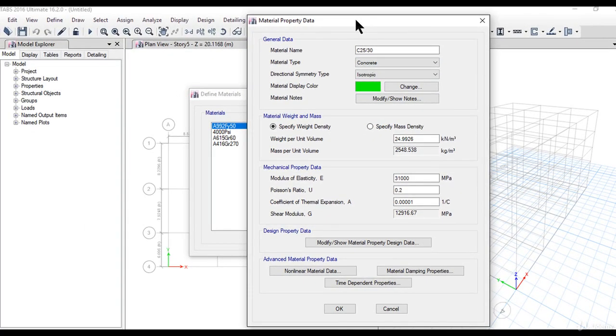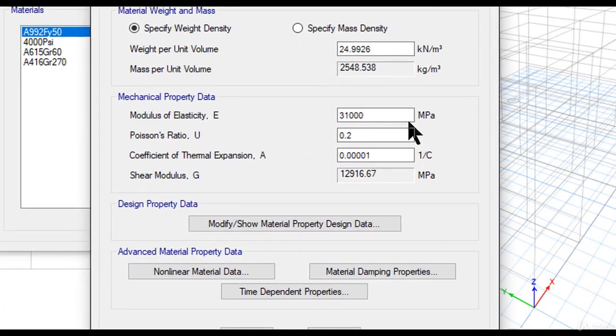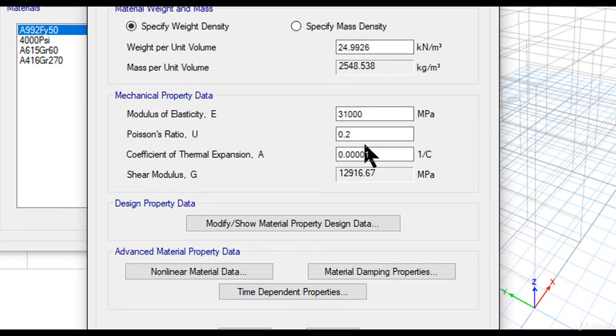The user needs to understand that all this data has already been entered by ETABS. It is default material properties that have been extensively studied and are entered very precisely as per the code recommendations. So here, specify weight density, we can change here. We can change this data, but it is not recommended to change it, as this is data that has to be correct.